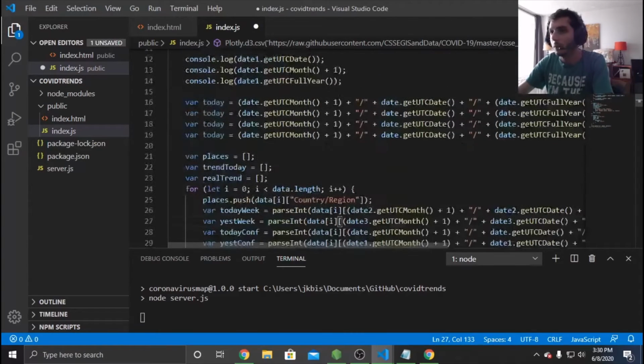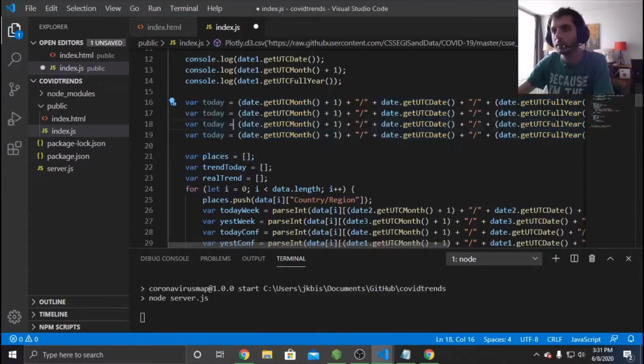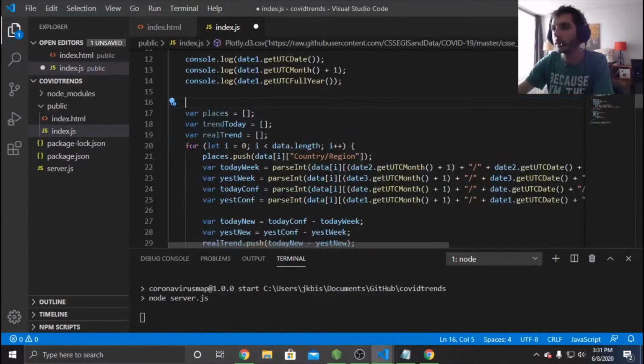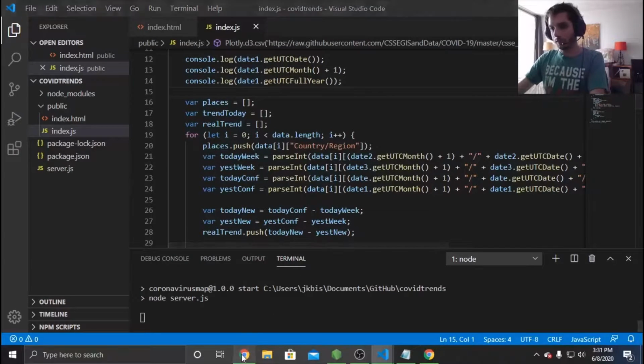Okay, so let's get rid of this. Since I'm processing them below, we can get rid of them from here. Delete those. All right, save. Okay, so first let's prove that this actually works.